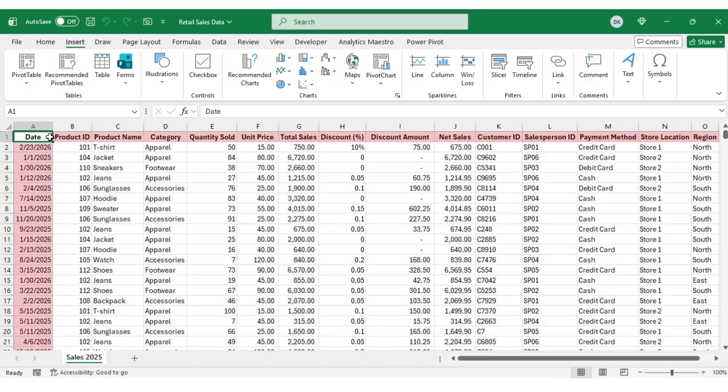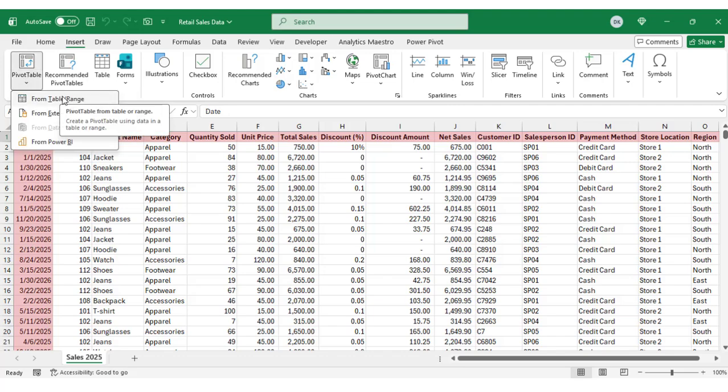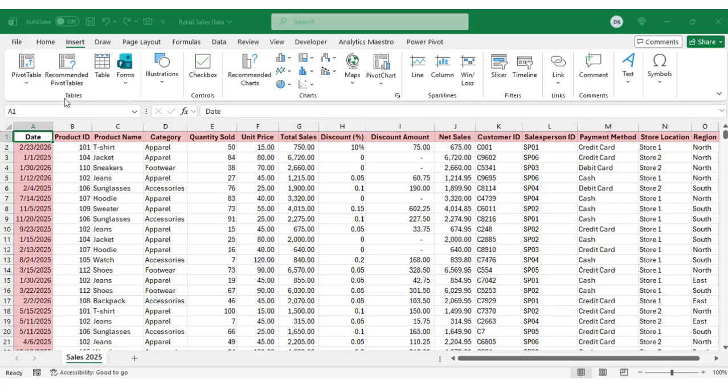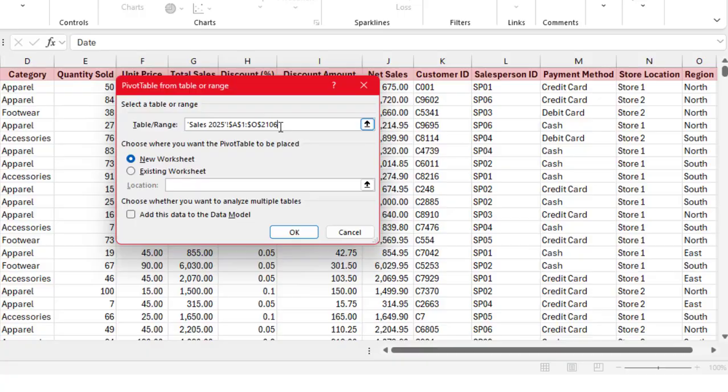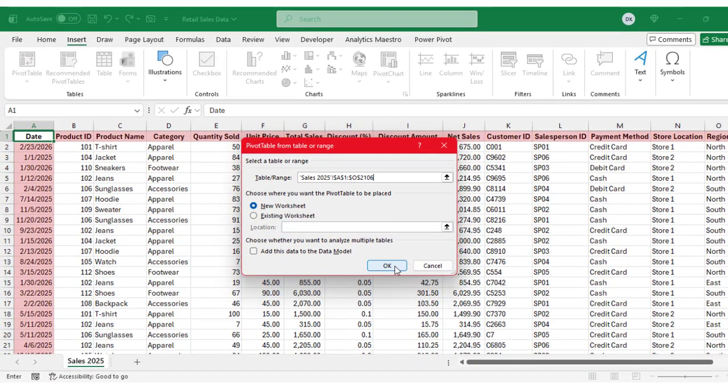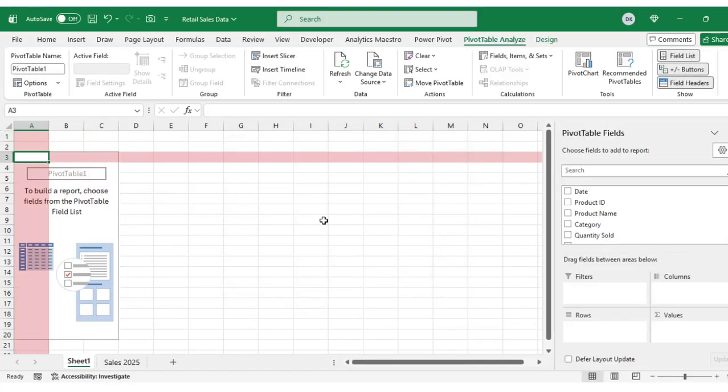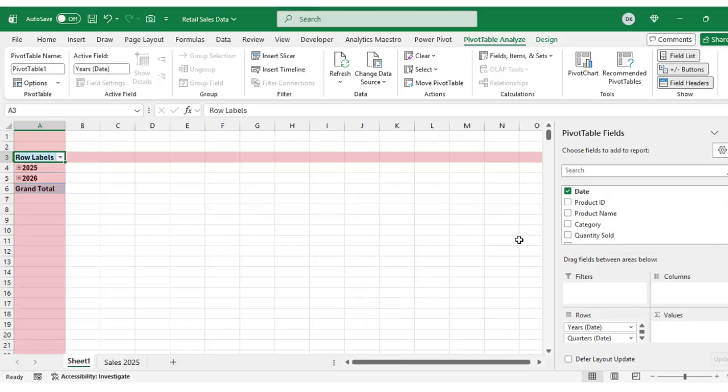So the first thing is to insert a pivot table. Go to Insert. I'll do my report from table or range. This will select my 2106 records, you can see there, and then place my report on a new worksheet. So I'll click OK. Once I have that, now I'll use the date column first to get the time. So this is the date, so I'll put the date on the rows there.